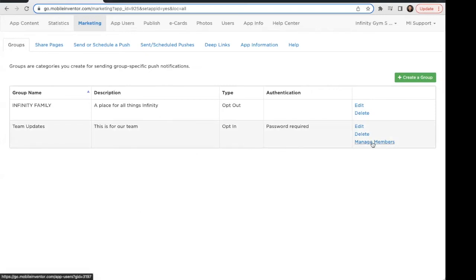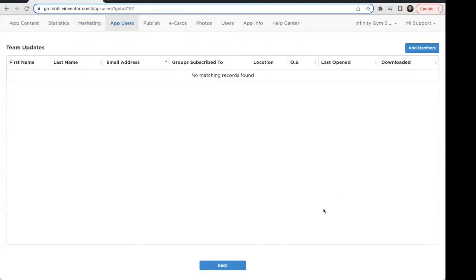Now let's say that we want to manage members of that group. If I click here, right now you don't see anyone. If you do see people in this group that you no longer want, there will be a red X next to the group that they are part of, and you just click that, that will remove them.